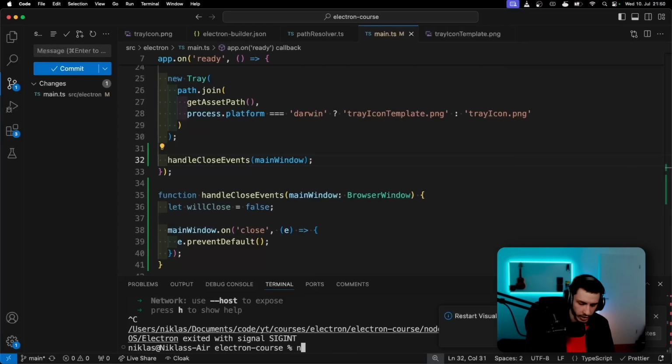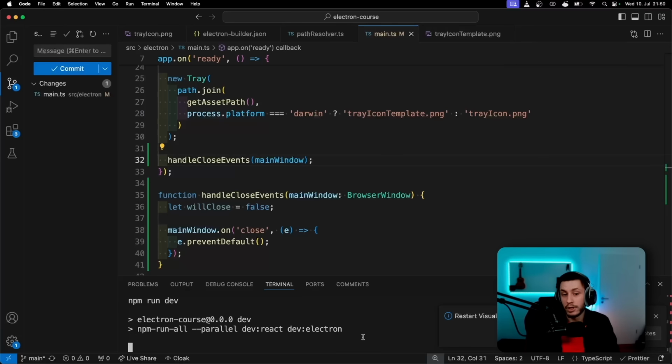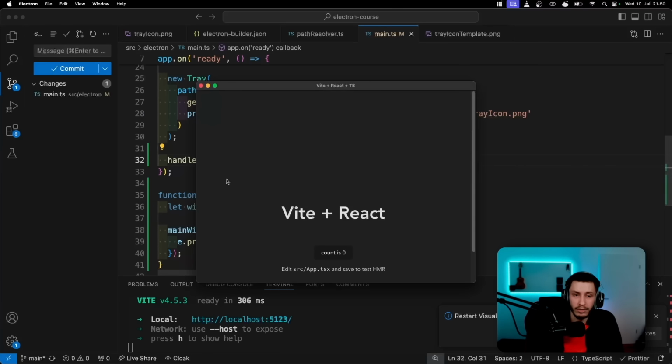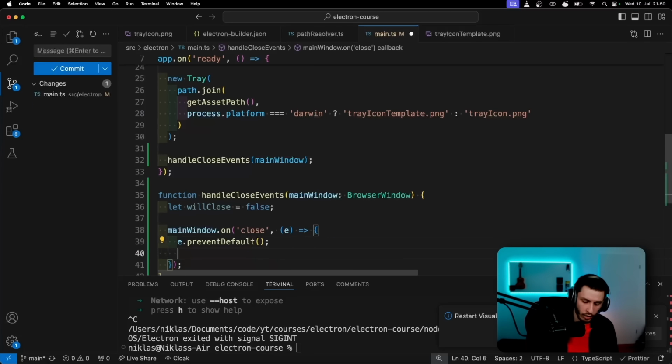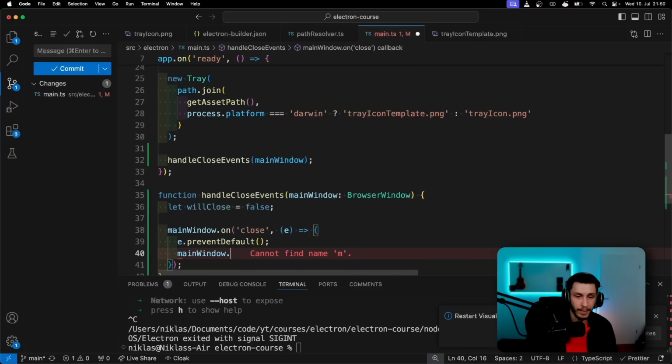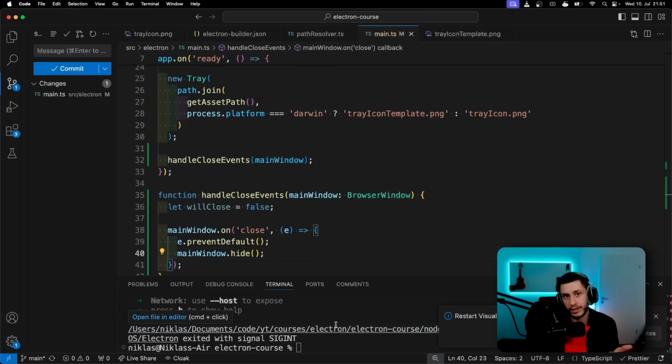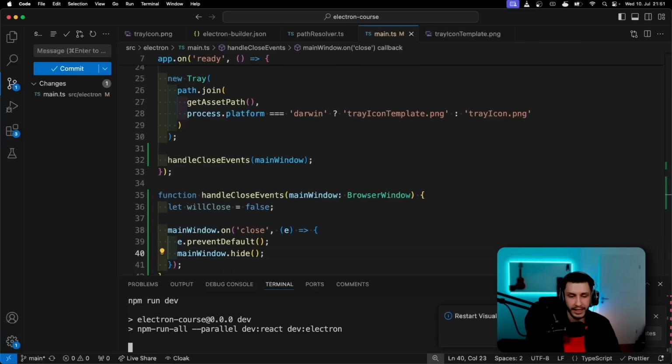Because right now, if we just try this out again, then we're going to see that the window doesn't close, but it also doesn't get hidden away or whatever. So to do that, we're actually going to call one more function, which is mainWindow.hide. And mainWindow.hide will actually do everything we need on Windows and Linux, but not quite everything on macOS. So let's try this out using npm run dev.